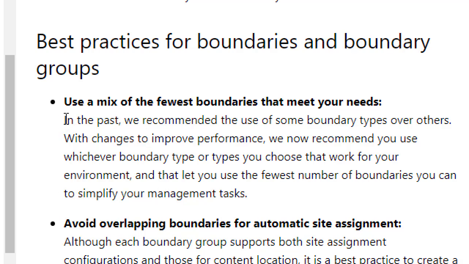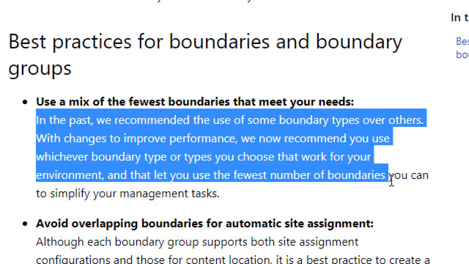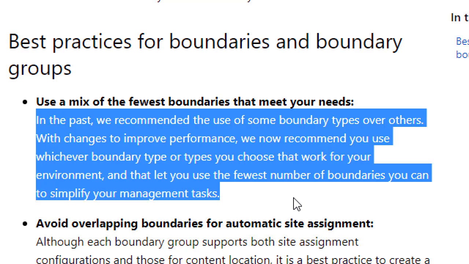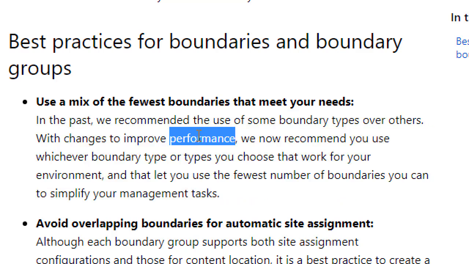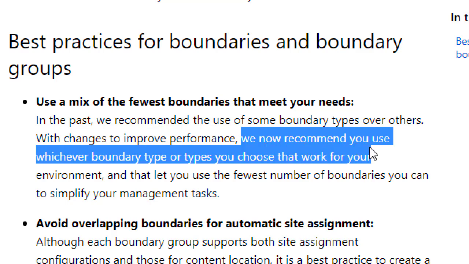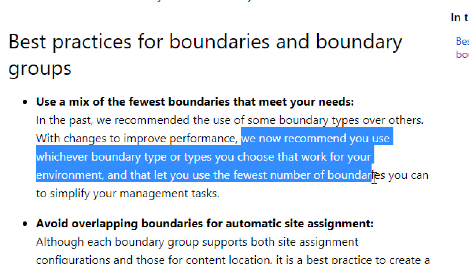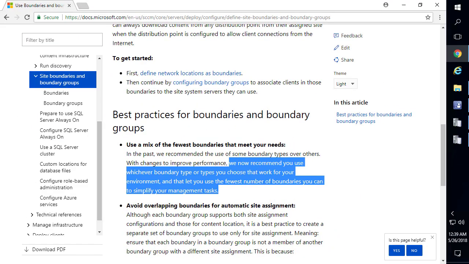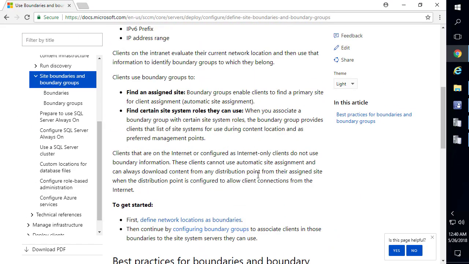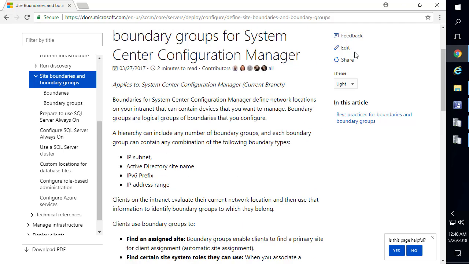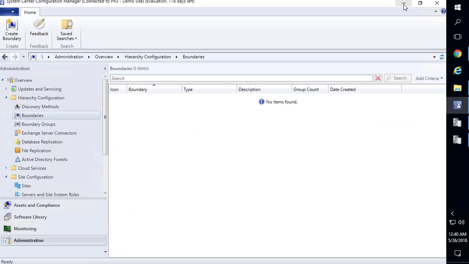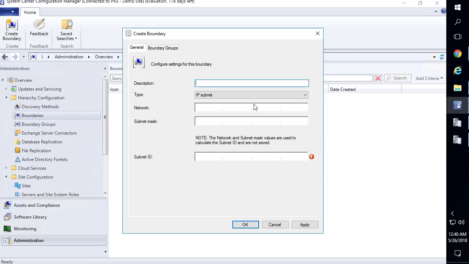So for example, the IP range boundary used to have some performance impacts when the stored procedure would actually run to perform a lookup. Since then, there have been some performance improvements to all of those, and what's being recommended now is the boundaries that will allow you to accomplish what you need with the least number of boundaries. So kind of jumping into what a boundary is, it's a way that we can set a network location to tell clients where to get content and what site to assign to. So we'll go through and create one, and we'll talk through that a bit more.